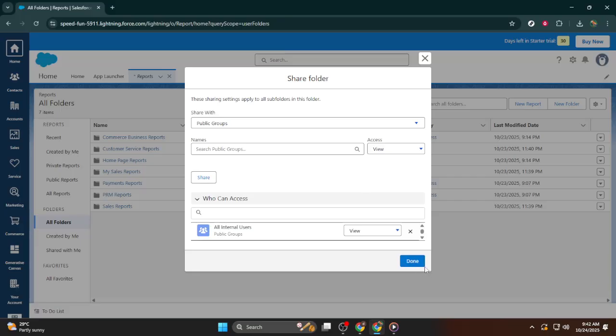There's also an option called Run My User. This allows users to run the report under their own credentials, which is particularly useful if there are security filters in place. Finally, once you've set all the parameters, click Share, then Done to finalize your settings.